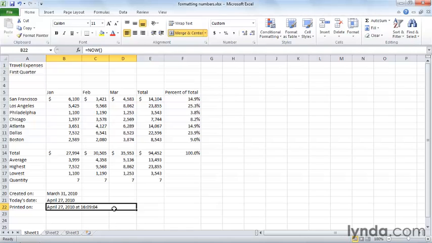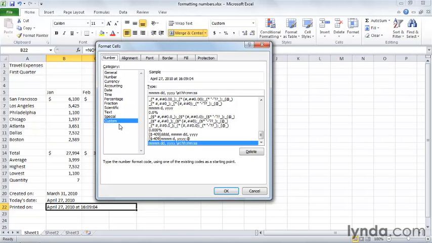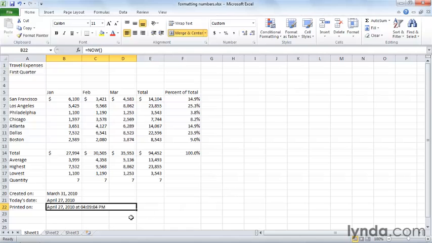Well, that's great, but maybe you want 12-hour time instead of 24-hour time. Let's go back in there, and this time I'll click on this little number launcher here. So we're back in the custom category, and you can see there it is. I put a little slash there for the at. Don't worry about that. Click at the end, type a space, and then type in AM/PM. You notice this converts it to 12-hour time. Click OK. And now we can see that is April 27th, 2010 at 4:09:04 p.m.